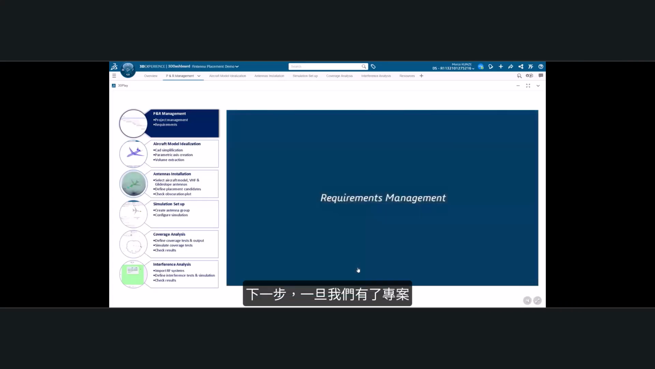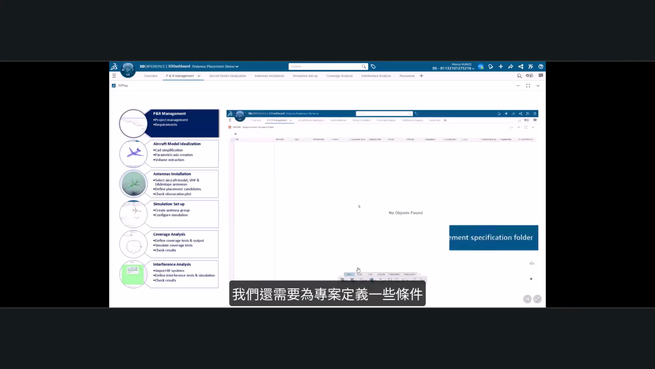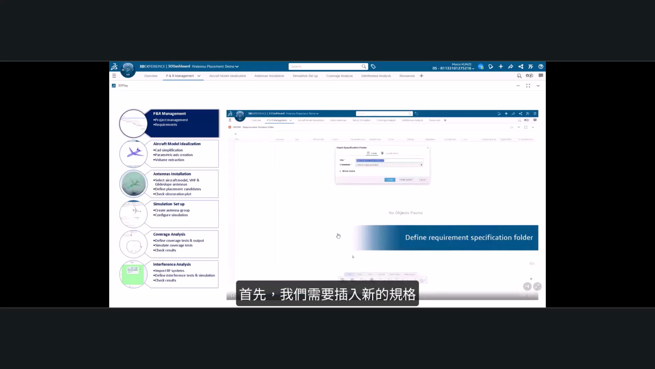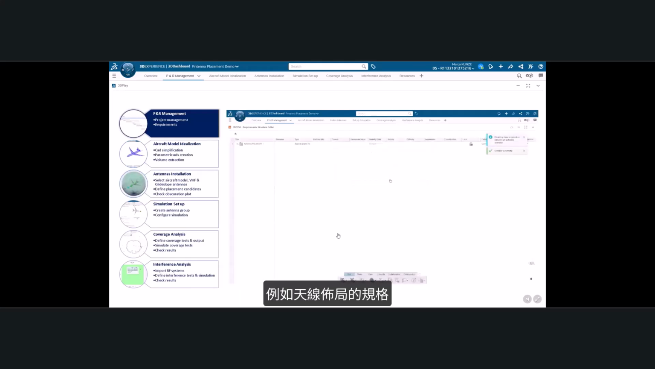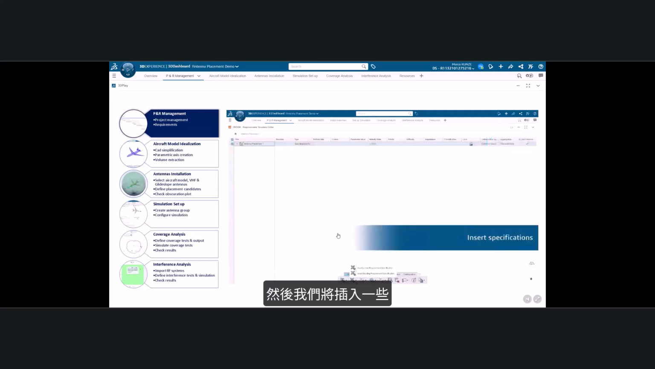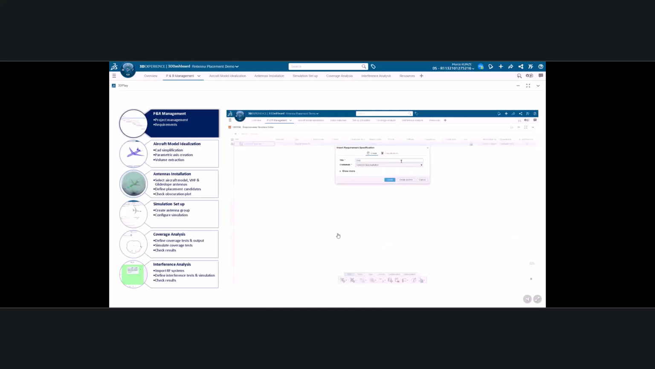And then the next step, once we have the project, we need also to define some requirements for our project. So we first need to insert new specifications, in that case for antenna placement. Then we will insert some specifications for mechanical. So for design requirements, that means, for instance, where the antenna will be located.